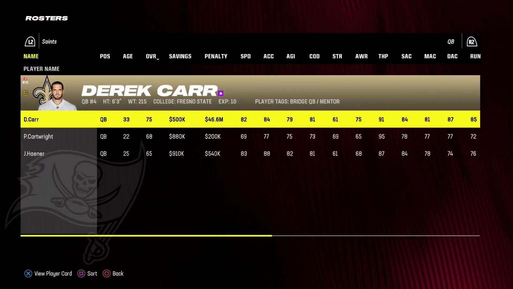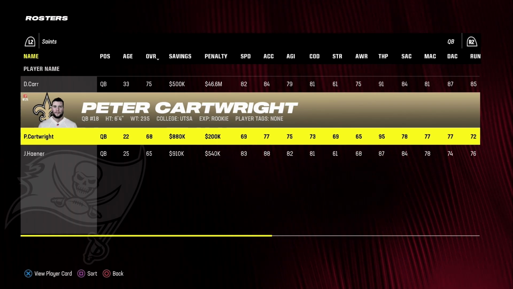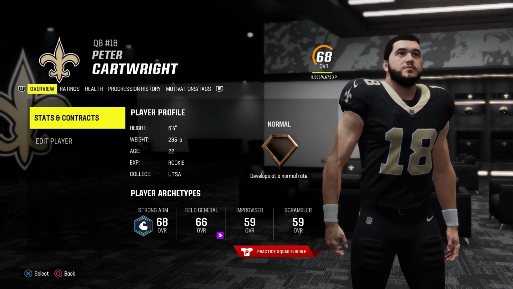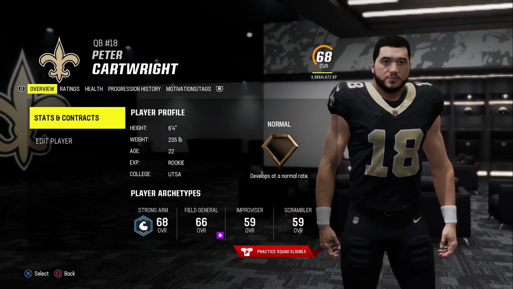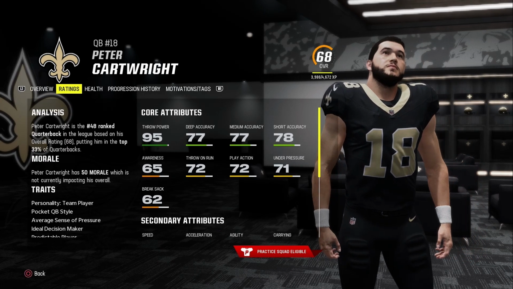Still, Derek Carr leading the way for the Saints. They did draft Peter Cartwright in the 6th round, and honestly, being a 68 overall, he's normal development, but I mean, they could potentially work him into a future potential quarterback, given the fact that Derek Carr will probably be here for another season or two.